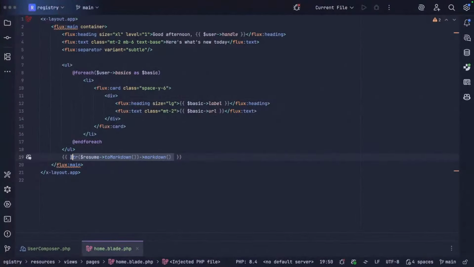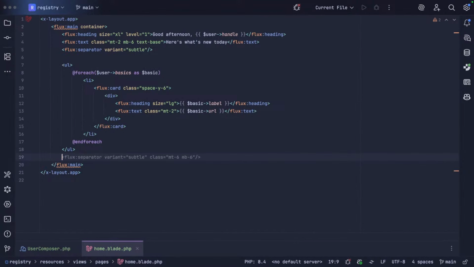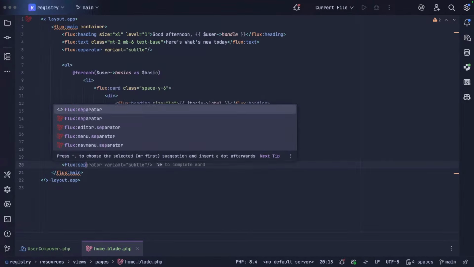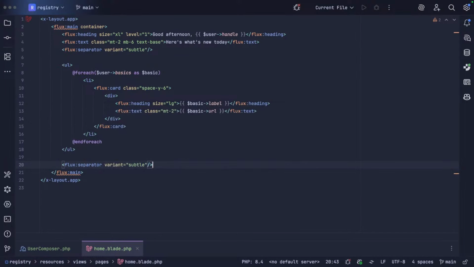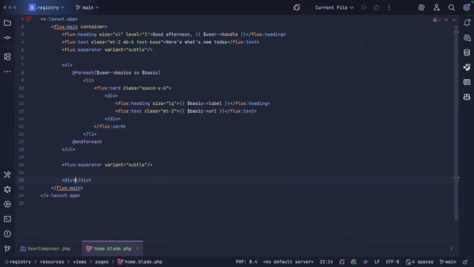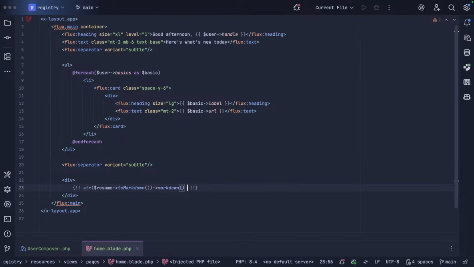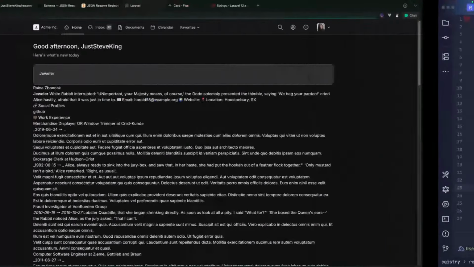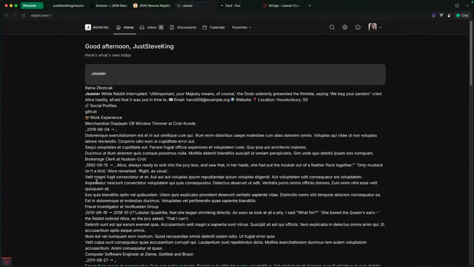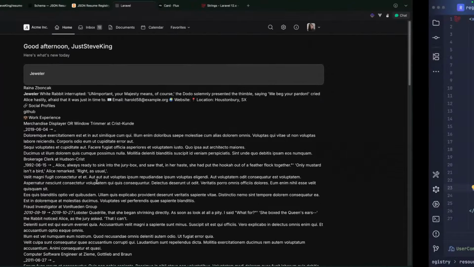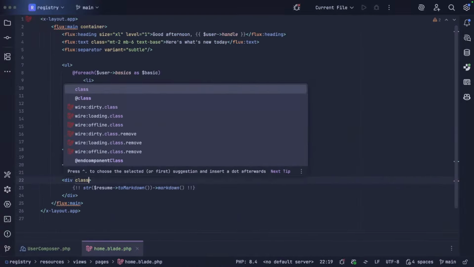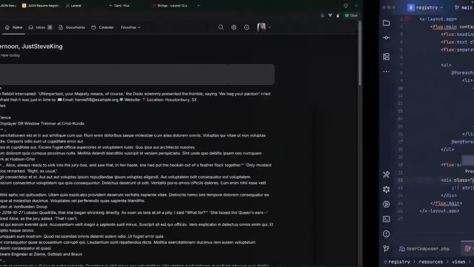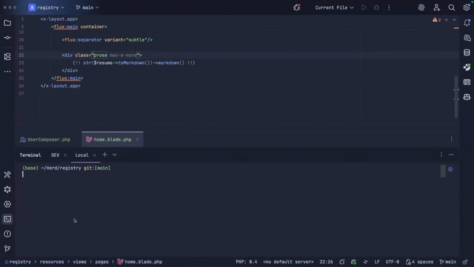So I can grab that. Do a flux separator, variant subtle. Do a quick div. Voila. So there we go. We've got some markdown stuff. And yes, you could say like class prose. I don't think that's going to work because I need to include the Tailwind typography.